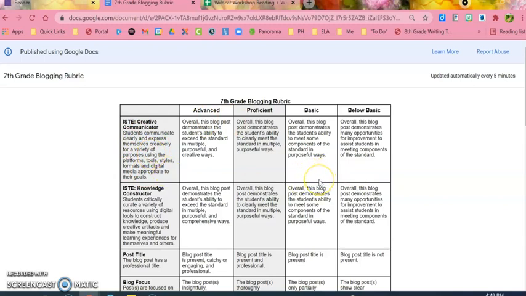So what I want you to do right now is I actually want you to pause this video and I want you to take your 7th grade blogging rubric that you have on paper. It should be sitting inside your AVID binder. I want you to take a minute to go through and annotate this particular blogging rubric to make sure that you understand what is required of you for each of these different criteria.